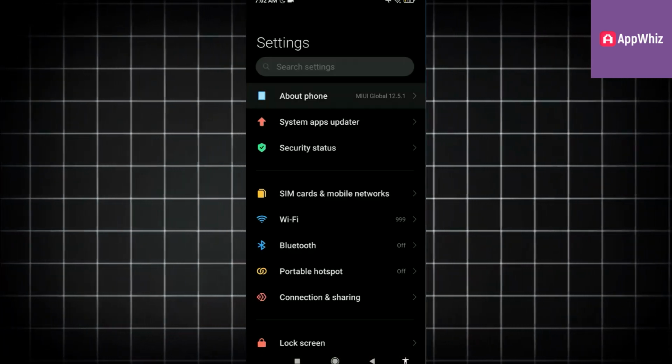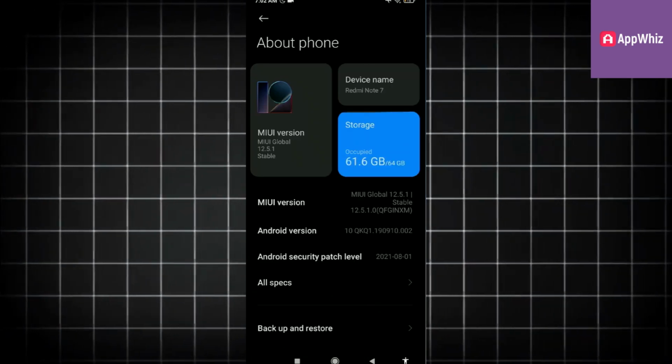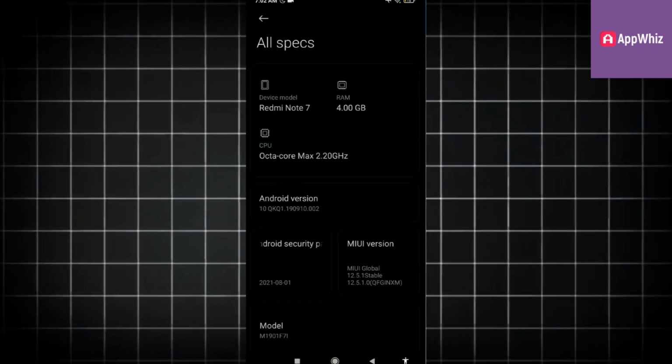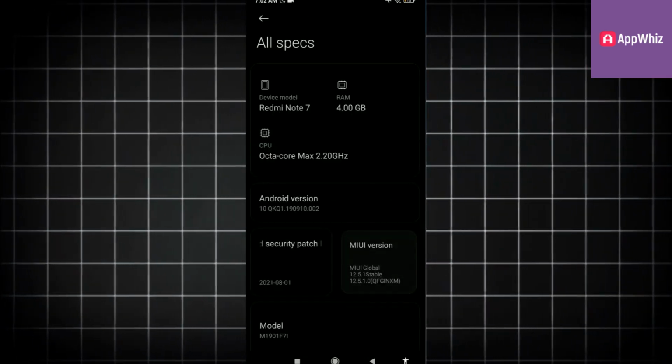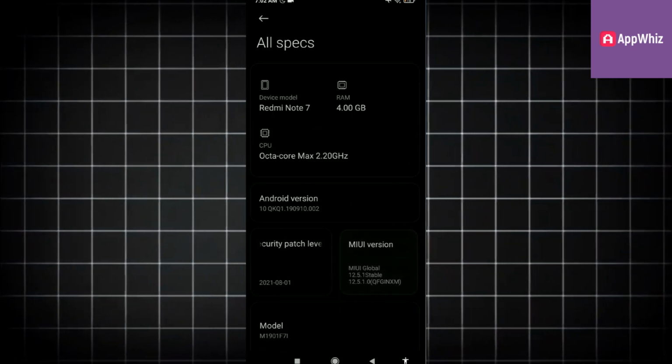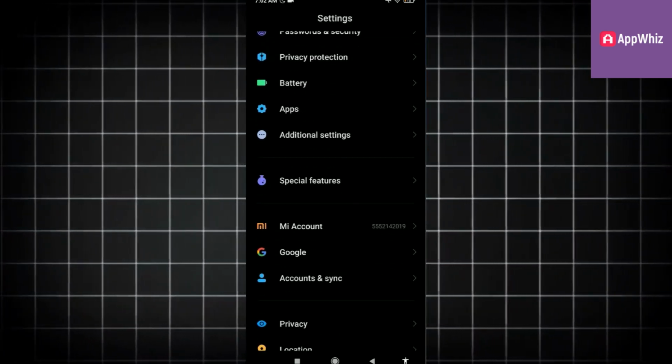Go ahead and open up your settings. Scroll down to About Phone, and then go ahead and find the device build number. Click that 5 times, it's going to enable developer mode. And as you guys can see, I already have that enabled.